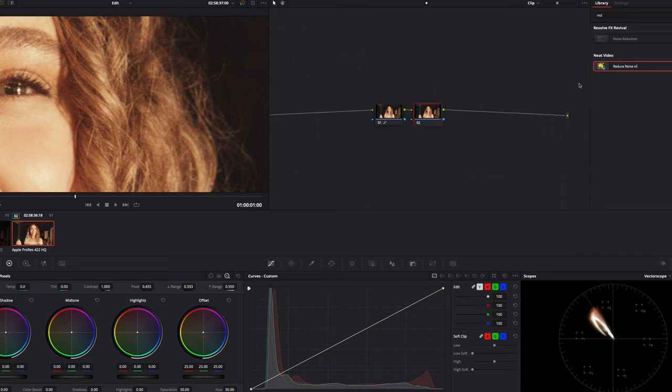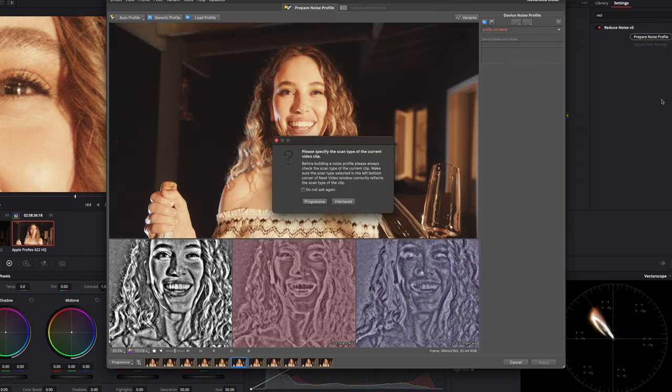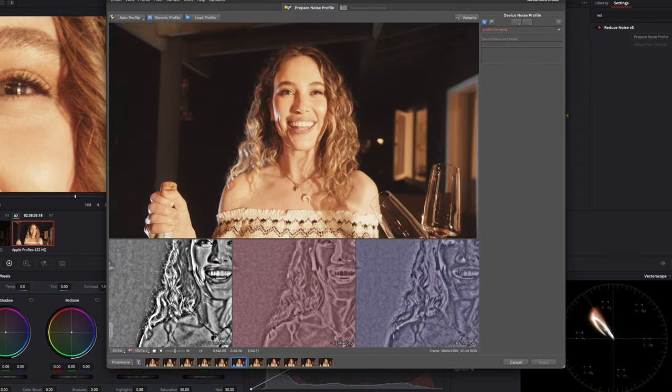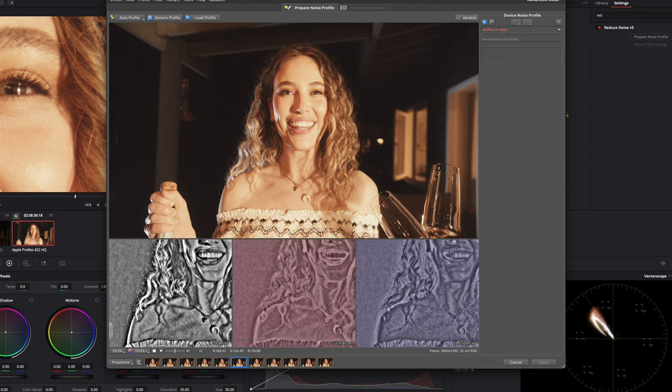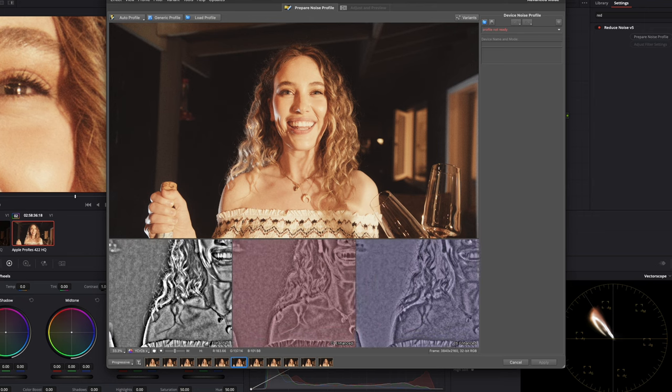I'm going to add a new node and drag this on. And this tool here will work the same way in every single program that you open it. It will have this prepare noise and adjust the filter settings. So we're going to hit prepare noise profile, hit progressive. You can have that not show up, but if you ever work with interlaced footage, you might want that pop-up to come up so it knows what it's dealing with.